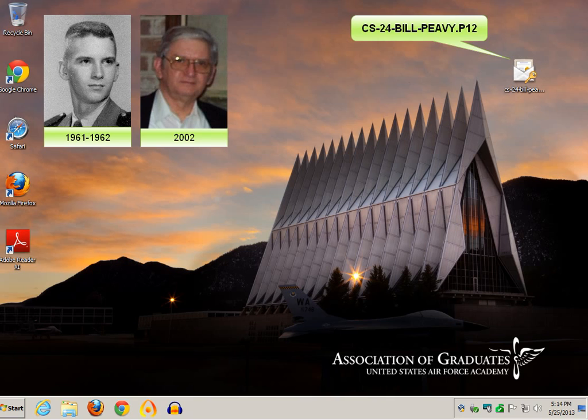As shown on the desktop, the file is named CS-your squadron number your first name your surname followed by period P as in Papa 12. If you don't see the .p12 at the end, don't worry, we just need to set your folder options correctly. We'll address this shortly. If you can successfully install the certificate and check it out, you'll be able to access the areas of the website that are restricted to classmates.